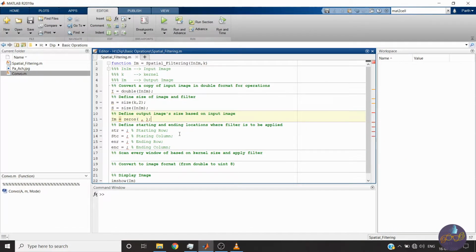Okay, before deciding the starting and ending points of the central pixel, first we will decide the size of the output image. As I stated earlier, the size of the output image will be reduced from the original image. Suppose this is the size of the original image. I have written S1 and S2; S we have found from here. Now how much will it reduce? It will be based on the kernel size. So it will be m minus 1.